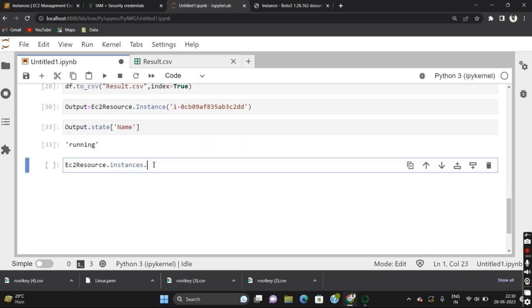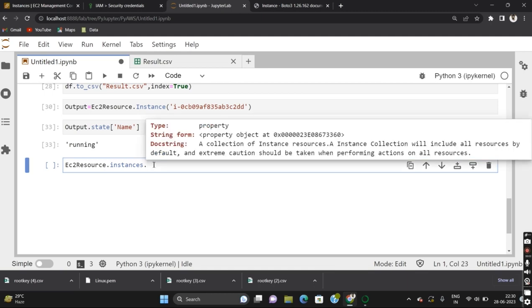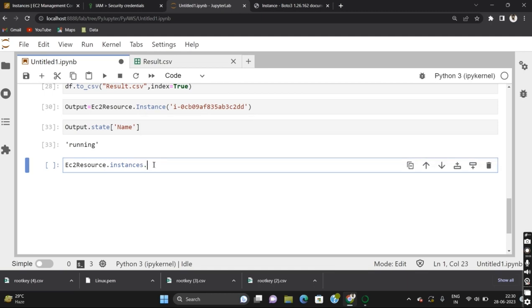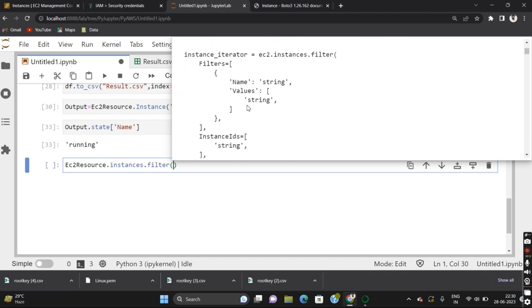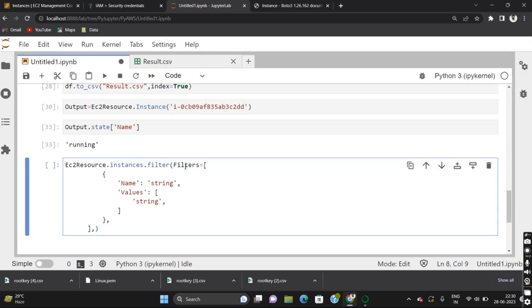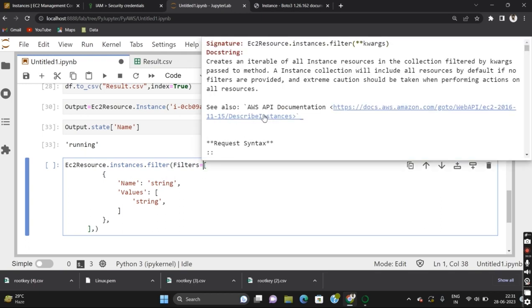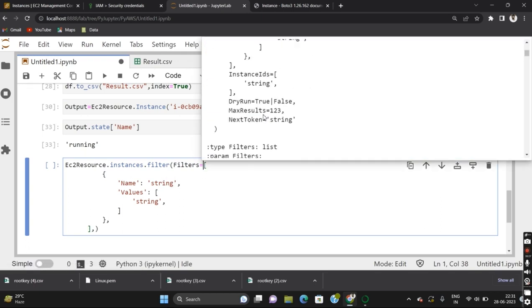You just have to use dot here, and then you can see there is a filter method available. Now you can see the filter method is available, and scroll down and you can see the syntax for how you can filter it, right? So in filter you just have to use this one, copy and paste here, and here you can define on which status you want to filter, right?